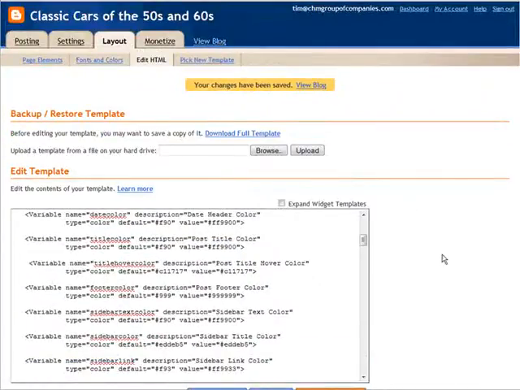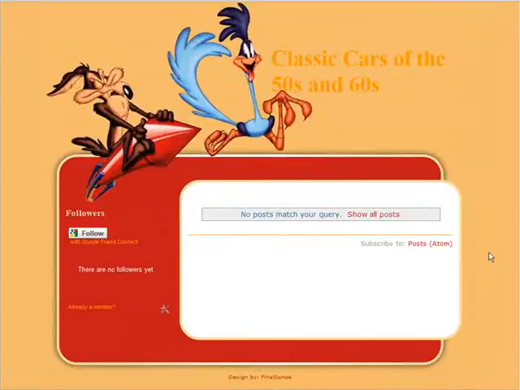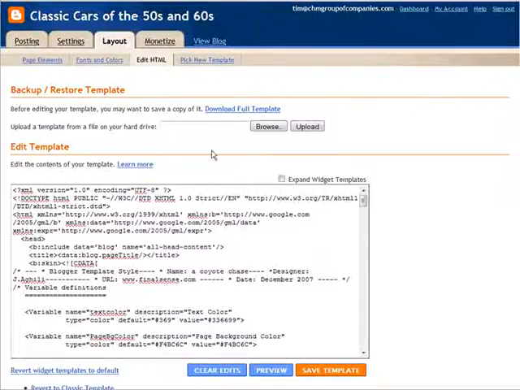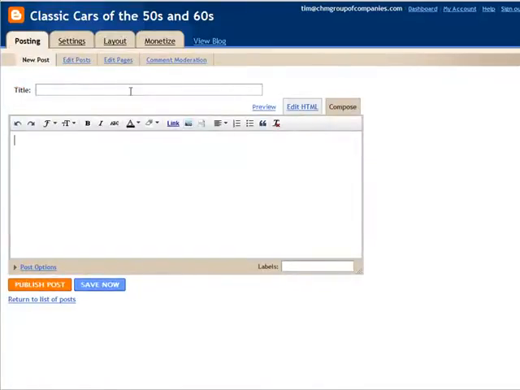Okay, so now let's just go to view the blog. And here it is. Of course, we have no content on it, so it looks a little bit funny at the moment. But that is just a normal part of blogging. You would go now and you'd put your content on here. Let's go to posting. And you could do a new post. You can also do pages.